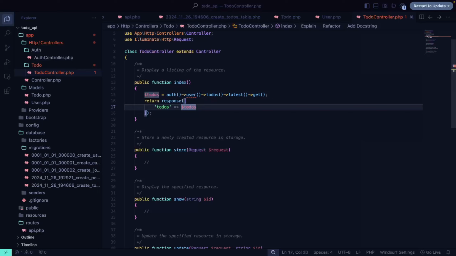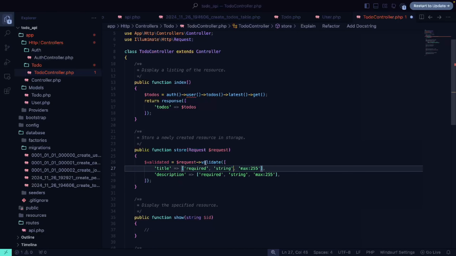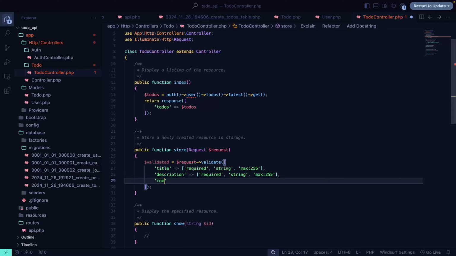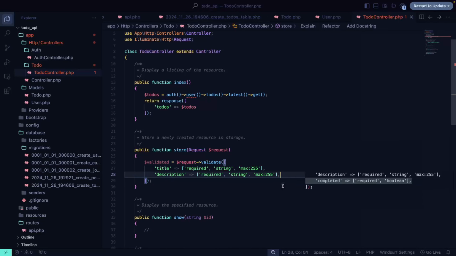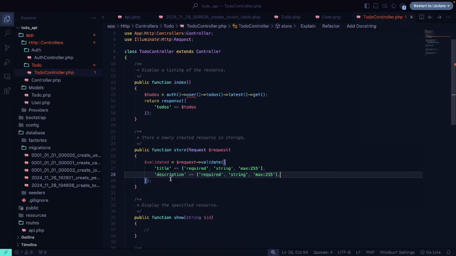Okay, so the next thing we want to work on is the store method. This API is not going to take a lot of time, it's pretty much straightforward. So we're going to say validated here. We're validating the description requires string and marks. I want to make sure we have completed, but we actually don't need completed because by default it's going to be false. So we don't need to pass it, we can just leave that out.